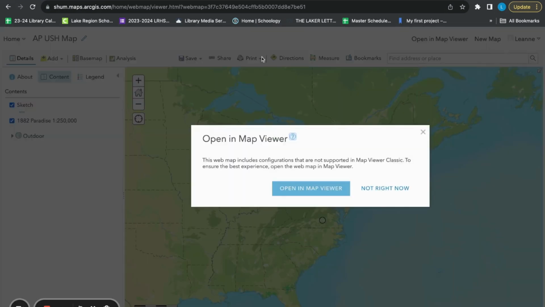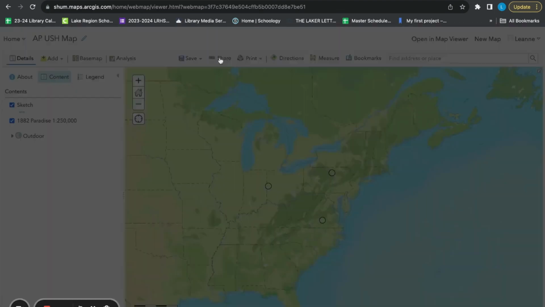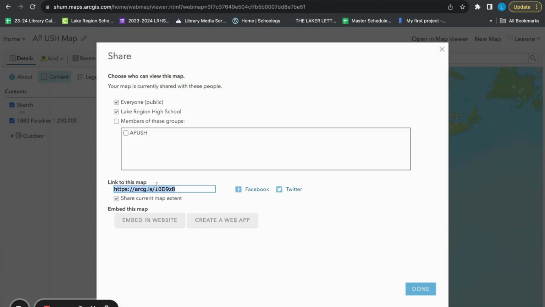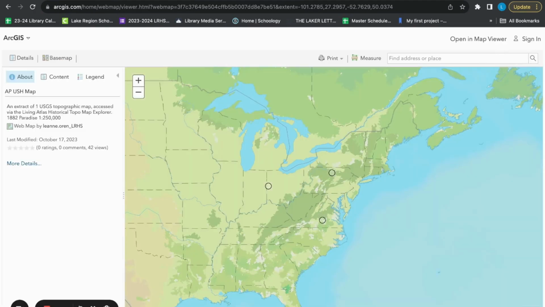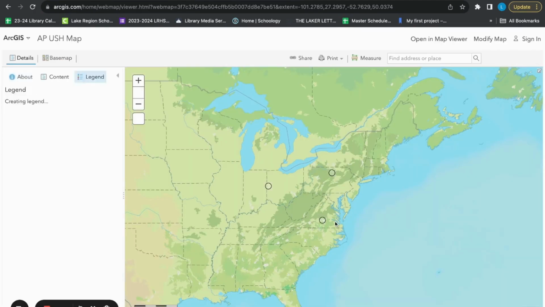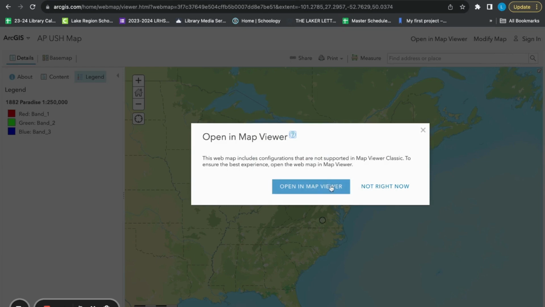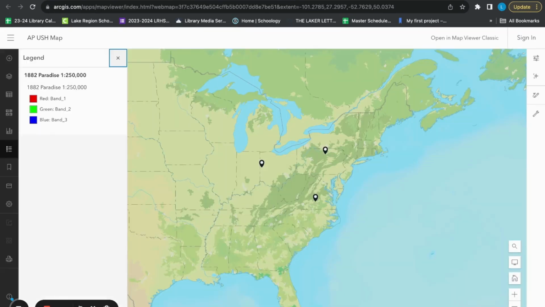And then once you're in it, this may pop up. You can just say not right now and then hit Share. Then you can copy this link and put it onto your document. If I open it up in a new tab, it may ask me to go back to Map Viewer, which is okay. I can say Open in Map Viewer, and then here is my public map that I can share.